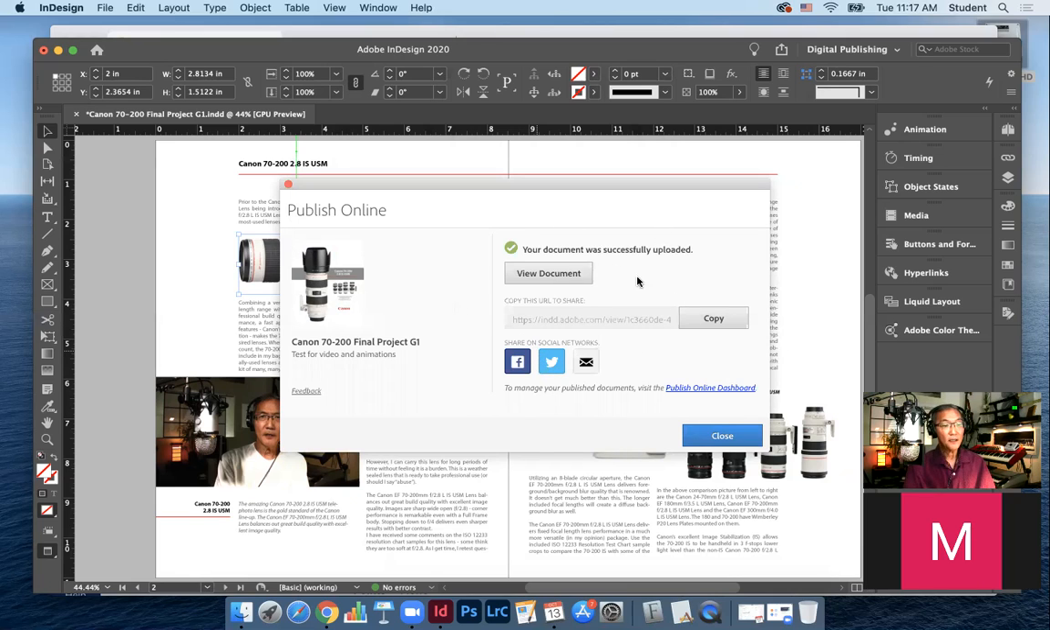here's something to pay attention to, and that's really cool. It gives you a URL to Adobe's website. This is the URL that you're going to copy and send to your clients or friends, family, whatever, or paste to your Facebook page, or paste to your website, or paste anywhere. I'm going to click on copy. Now, before I close this out, I'm going to view the document. I want to view it as it is on Adobe's website. So I'm going to view document.